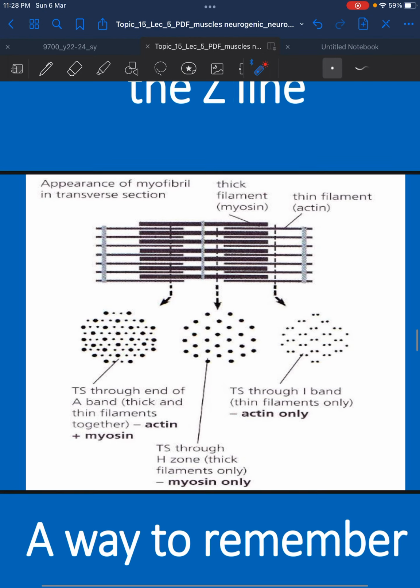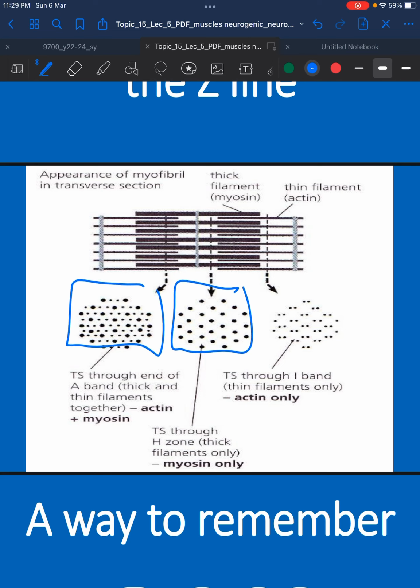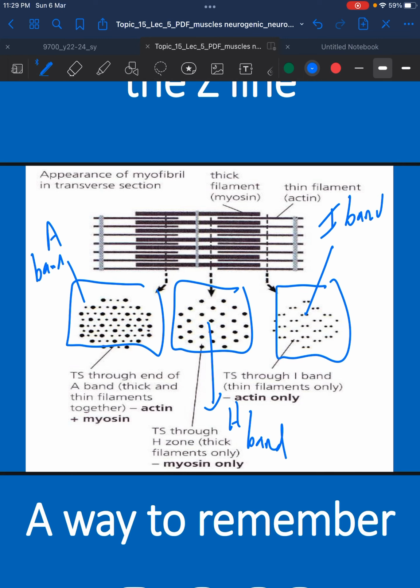Okay, now this is a very important slide as well, where you can see the cross section. Sometimes you're given a cross section like this, and you are required to identify from which band you see this. So you have the thick and the thin. This is from the A band. You have the thick only, so the H band or H zone. You have the thin only here, so it's the I band. Okay, cross section. Yeah, A band, H zone, I band.